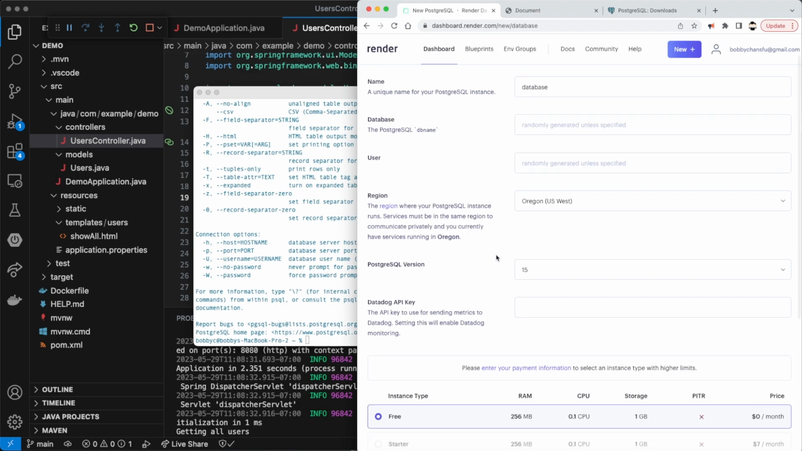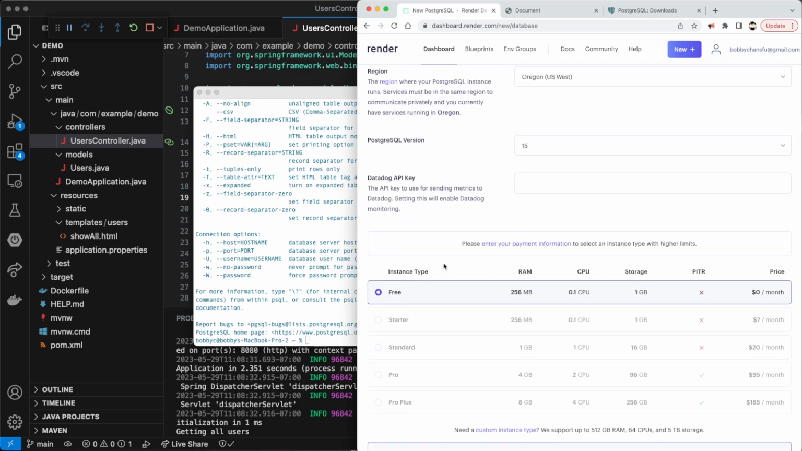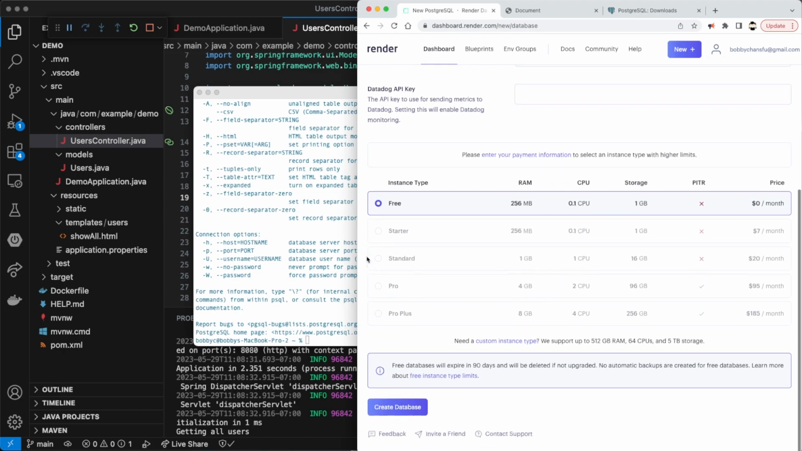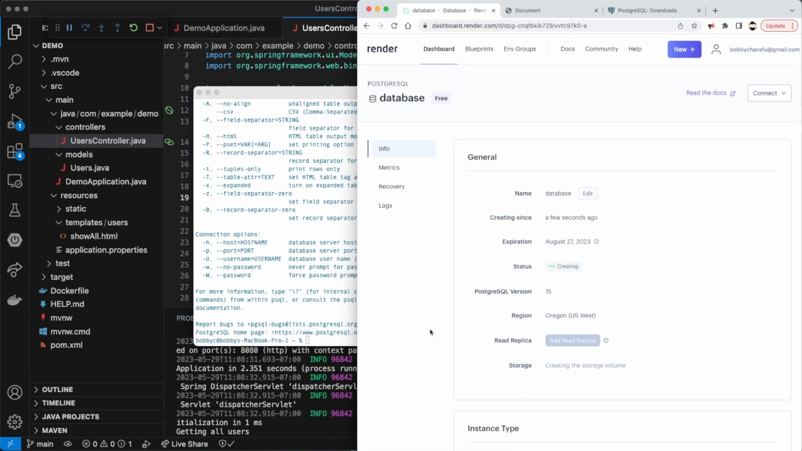I'm going to pick a region that's close to me and Postgres version 15. By the time you watch this video, there might be version 16 or 17. I'm sure they will work exactly in the same way. We should also check that we have a free tier that gives us 256 megs of RAM and 1 gig of storage, which is more than enough for what we'll be needing it for. So I'm going to create this database, and as with every service on render.com, it will take a little bit of time to start up, but once it's ready, it will say available and we'll be able to start using it.